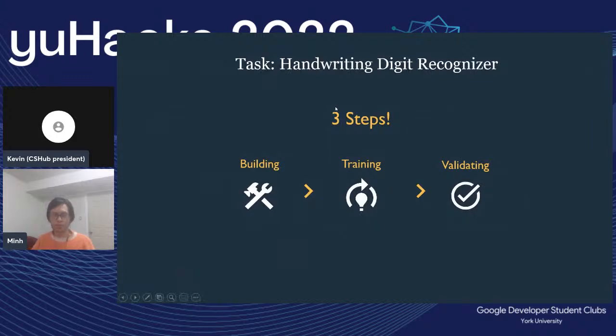Just to summarize what we have to do today, we're going to go through 3 steps. First is building the model, second is training, and third is validating the model.